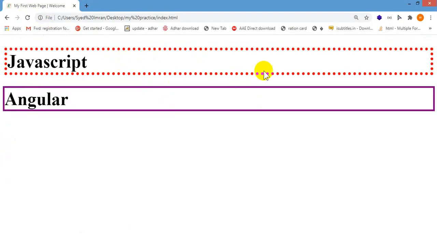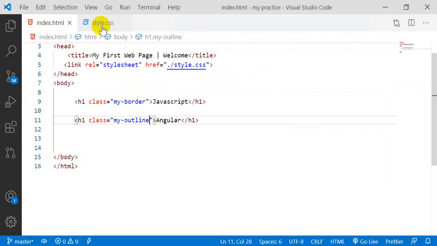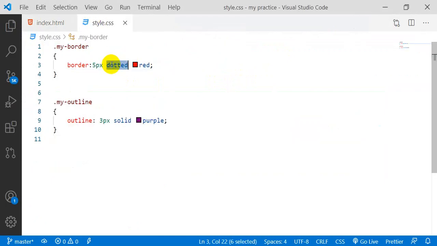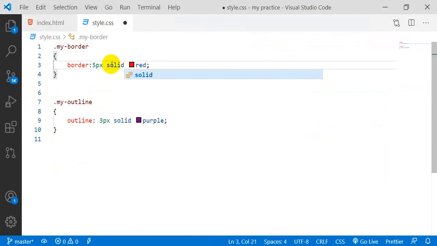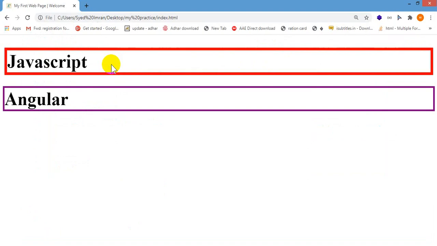See, observe here. We have some border applied, and the style will also change. I'll make this solid only, guys. Reload the page. If you observe, guys, the outline as well as the border look the same, right? Outline and border are looking similar.